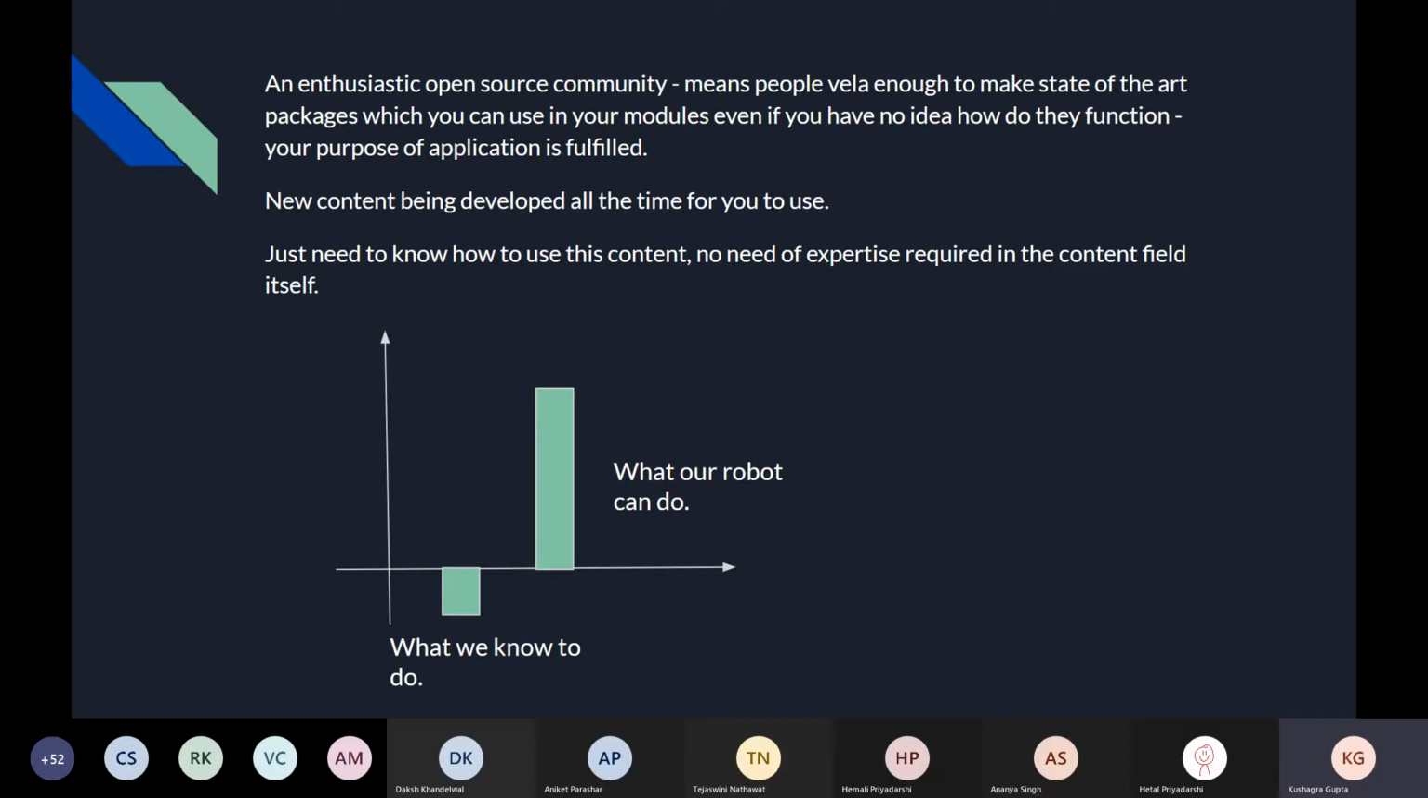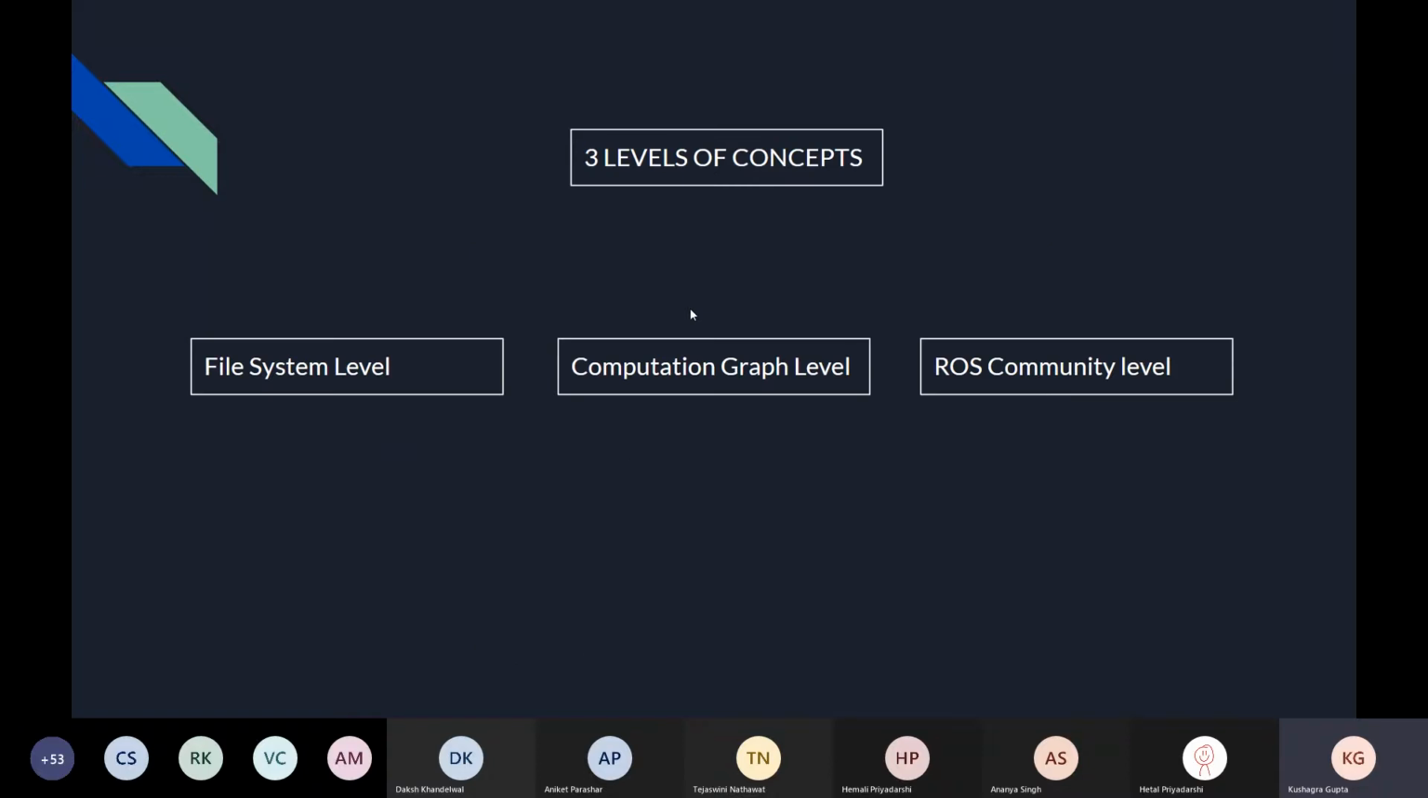You just need to know how to use these packages. The content which is developed is called packages. You just need to know how to use that, and then you can use stuff which is way beyond our level of understanding, let's say Kalman filters or whatever. You don't really need to get into how it works. You just need to know what the package is, and you can implement that easily, and have a robot doing much more than what you could have made the robot do yourself.